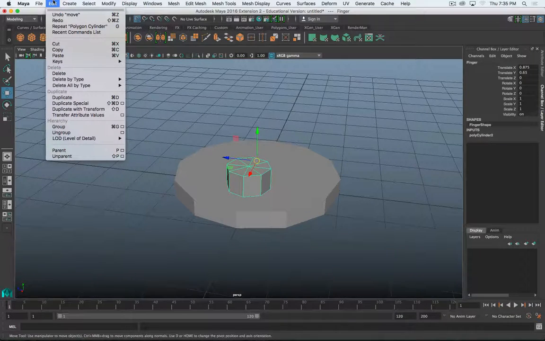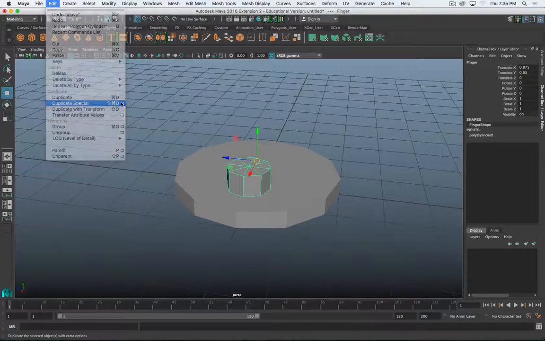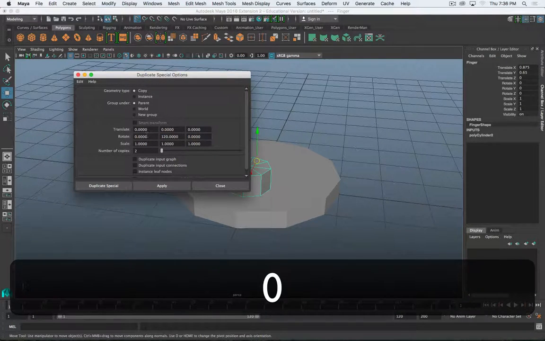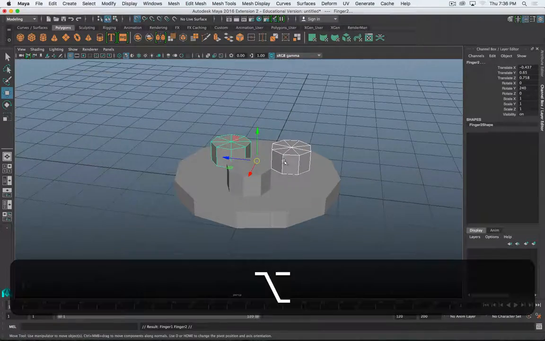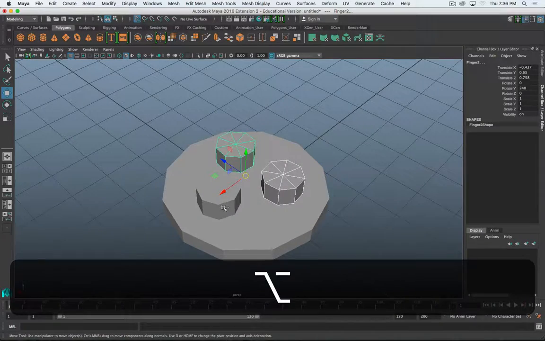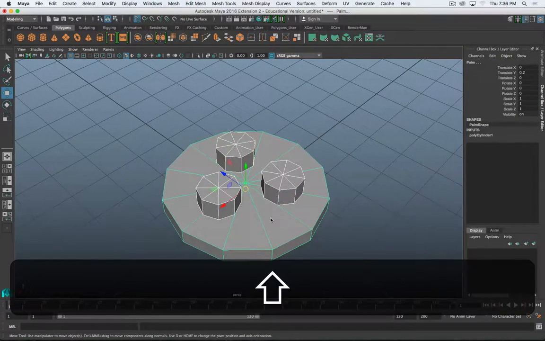Then I'm going to go into duplicate special. I want 3 total, so that means I want 2 copies, and I want them to be perfectly even in a radial sort of way. That means I need to rotate them 120 degrees, because 360 divided by 3 is 120. I'll click duplicate special, and there we go. Lovely. So now I've got them all.